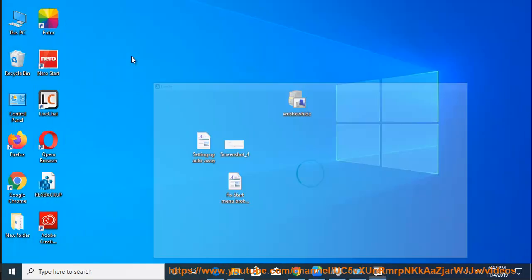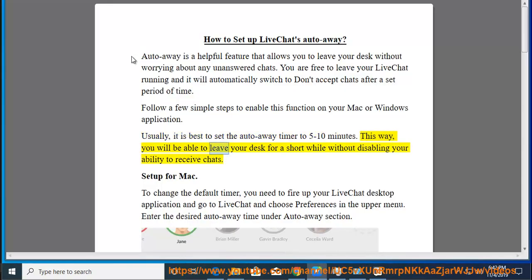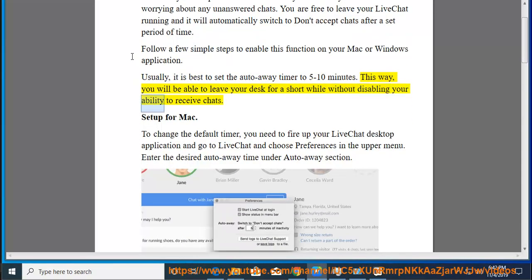Usually, it is best to set the auto away timer to 5 to 10 minutes. This way, you will be able to leave your desk for a short while without disabling your ability to receive chats.